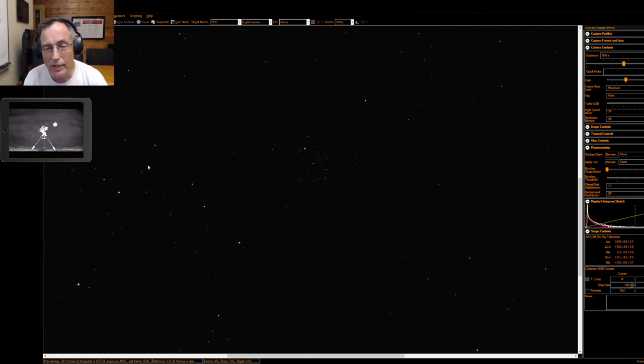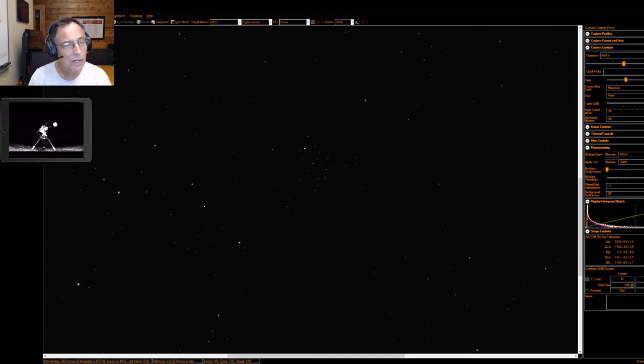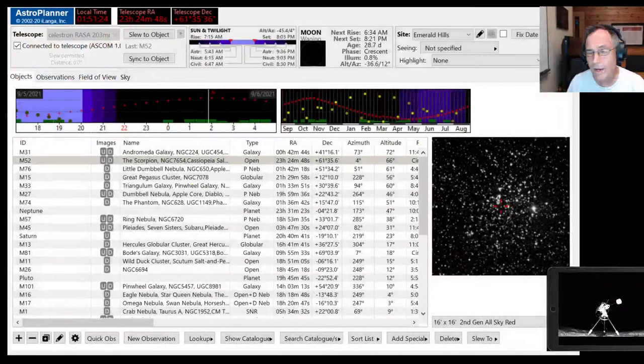And as you look at this cluster, you get a really nice look. These open clusters like this often remind me of something Christmassy. Okay, so that's what we're doing tonight, just trying to see several objects. We'll go back to our targeting software now, Astro Planner, and we'll do a quick observation of that, just to note that we looked at it.